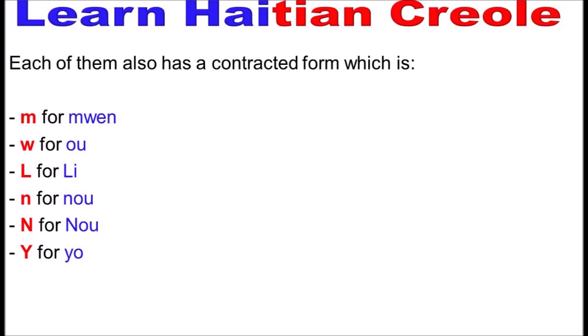Each of them also has a contracted form, which is m for moi, ou for ou, l for li, n for nous, and y for yo. M, ou, l, n, y.